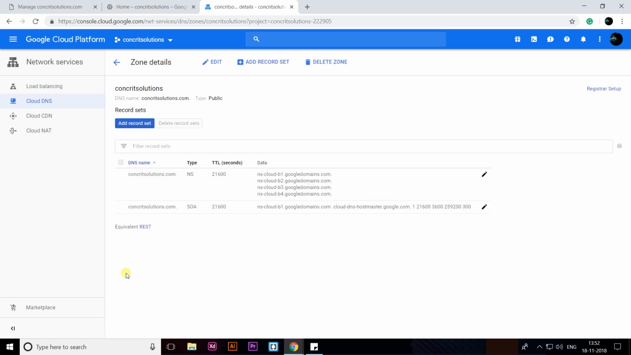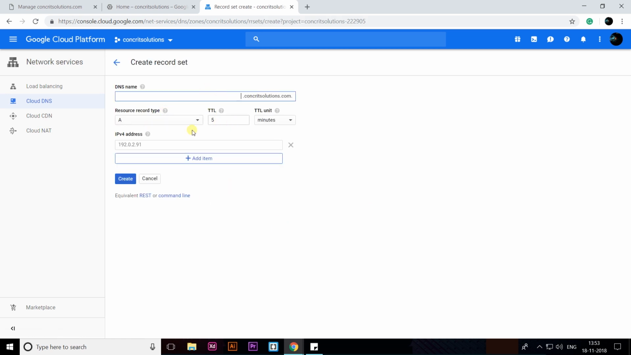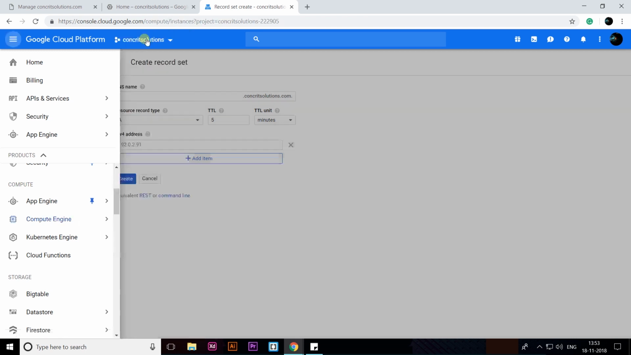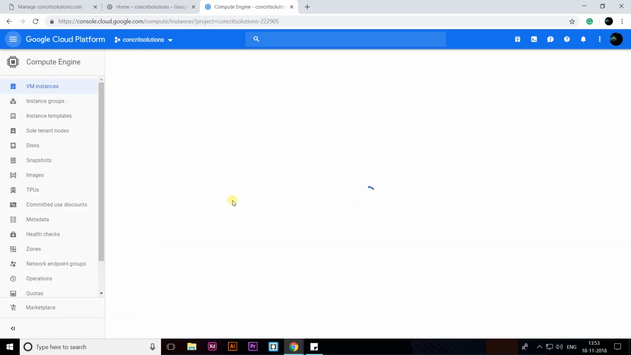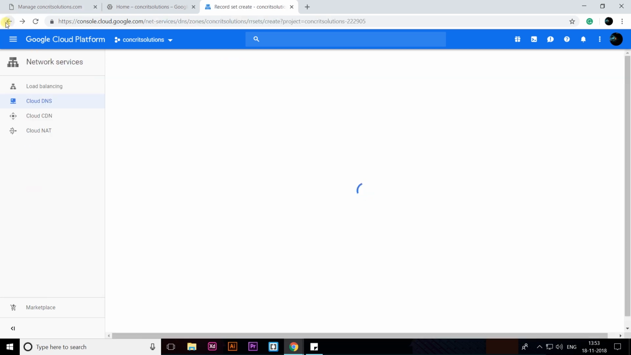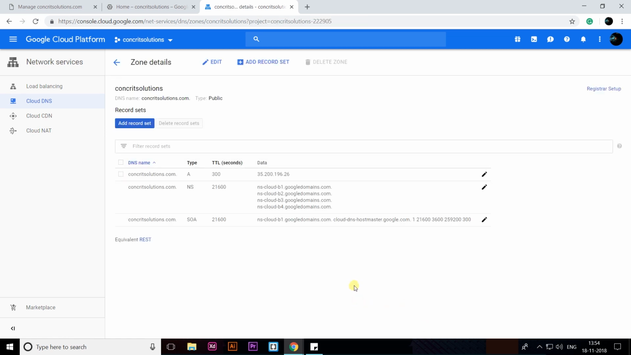So you can see here by default there are two records. I'm going to add a record here, and I'm going to add an IPv4 address. For that, go to Compute Engine and then VM instance. So you can see here our external IP address. I'm going to copy it and then go back to the record set and paste it here, then click on create. So you can see here a record is added.